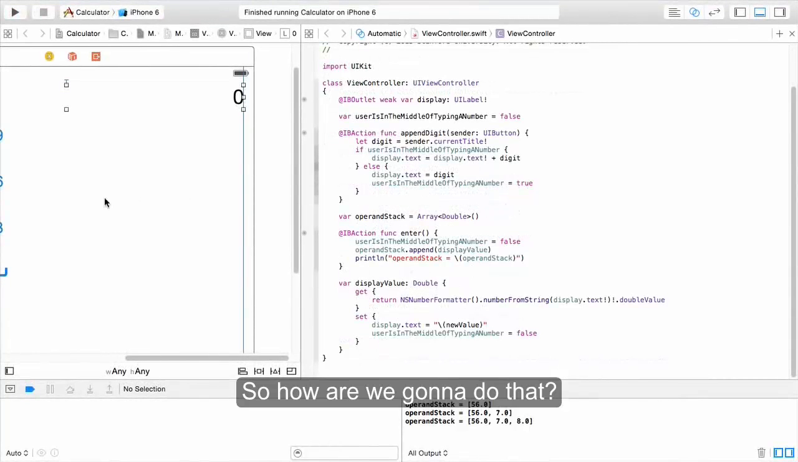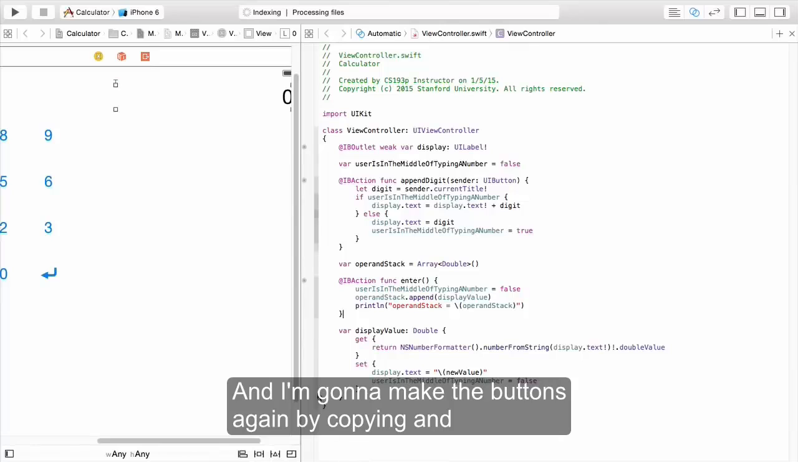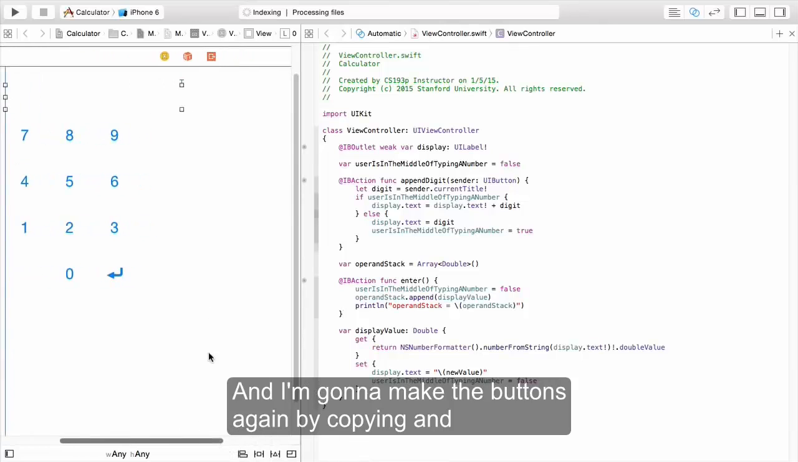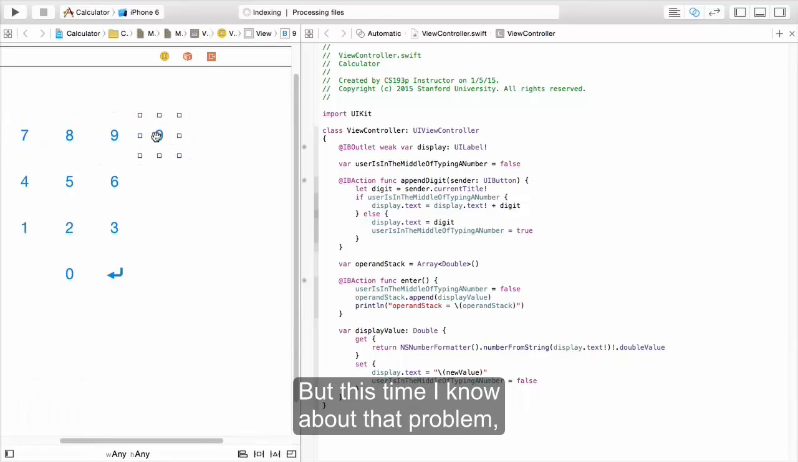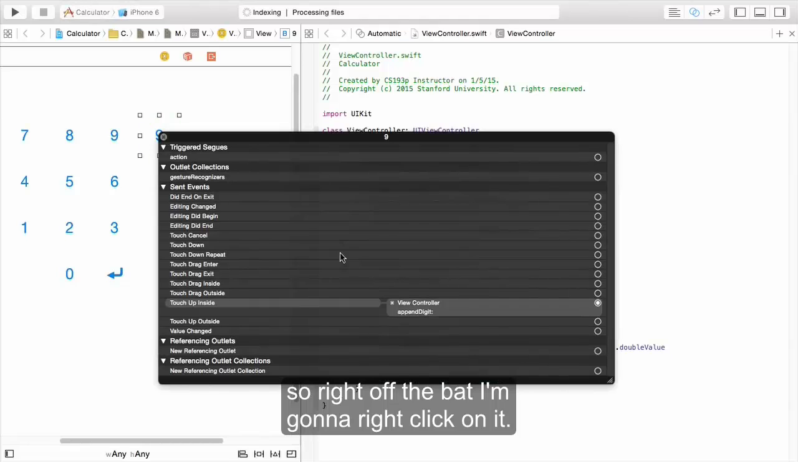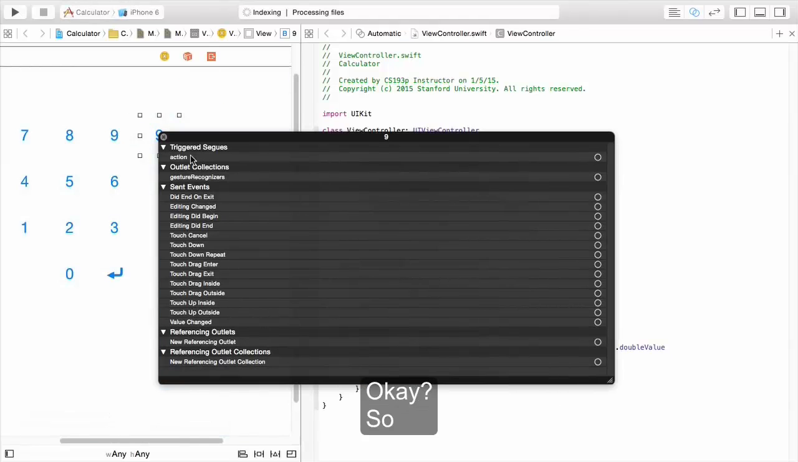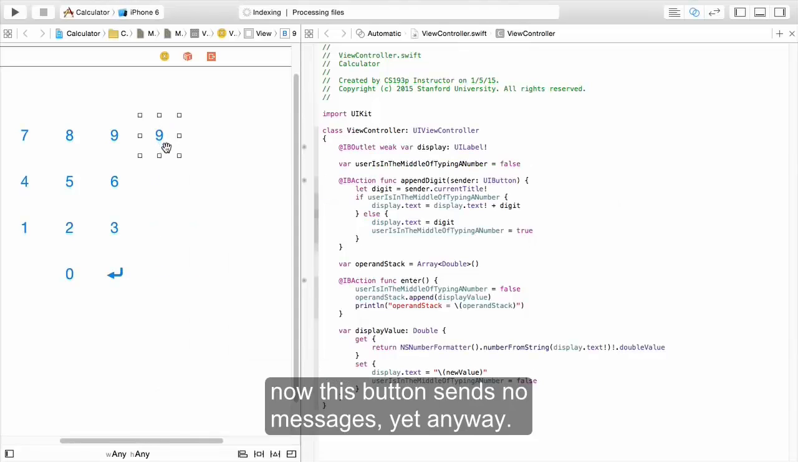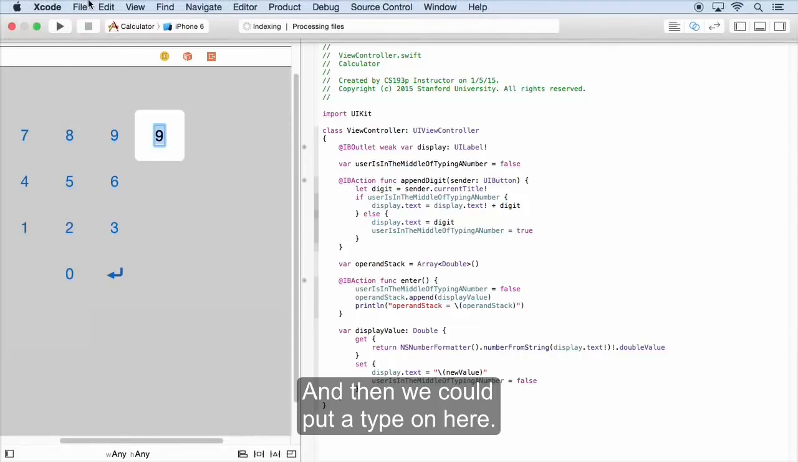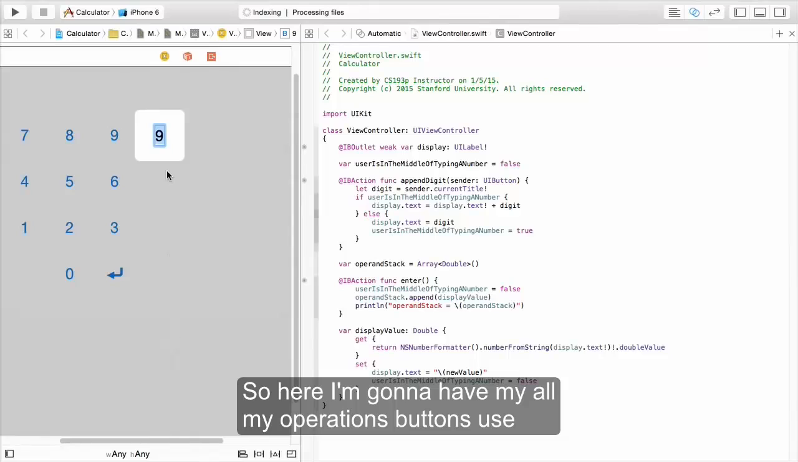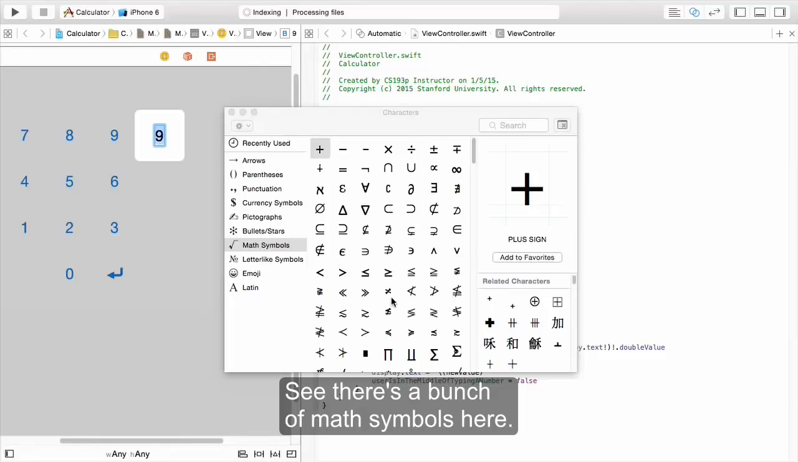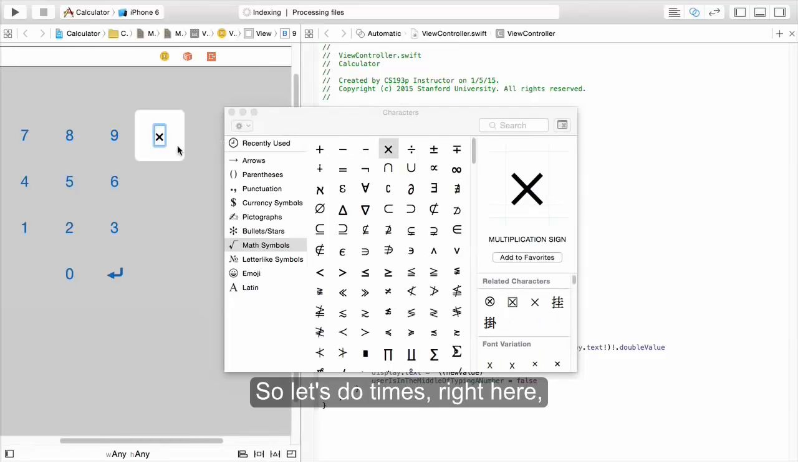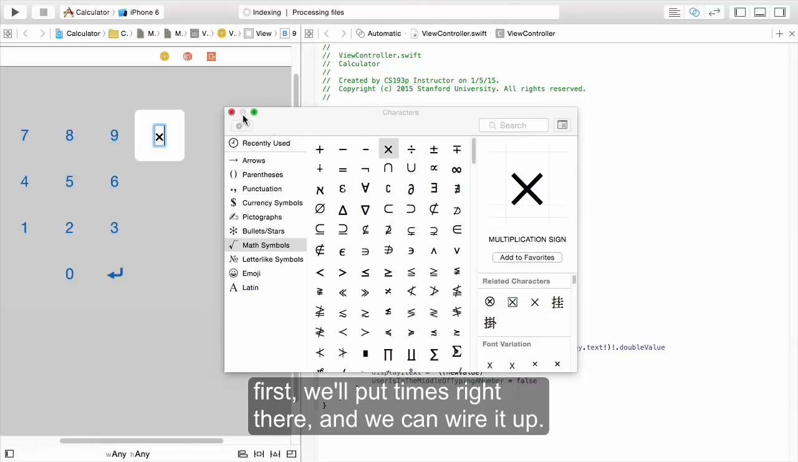So how are we going to do that? Well, we need to make our buttons here. And I'm going to make the buttons again by copying and pasting a digit button. But this time I know about that problem. So right off the bat, I'm going to right click on it and disconnect append digit. Okay, so now this button sends no messages yet anyway. And then we can put a title on here. So here I'm going to have all my operation buttons use mathematical symbols. So if we go down here to math symbols, see there's a bunch of math symbols here. So let's do times right here first. I'm going to put a times right there.